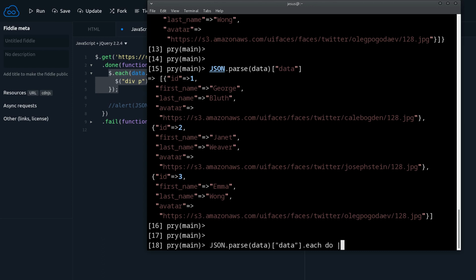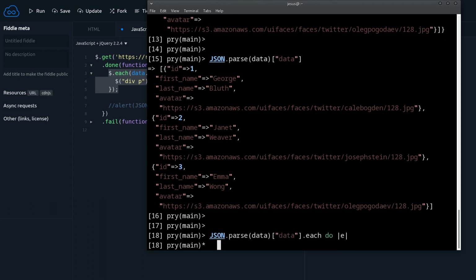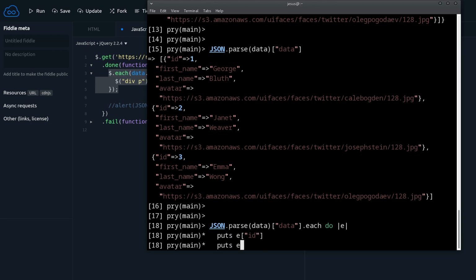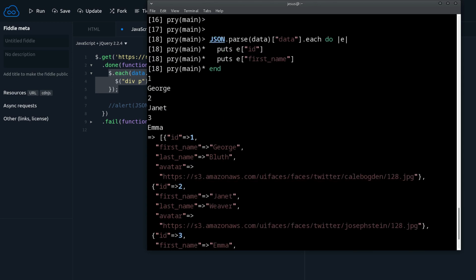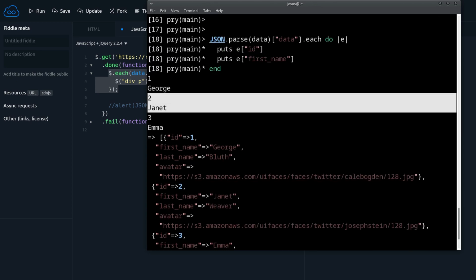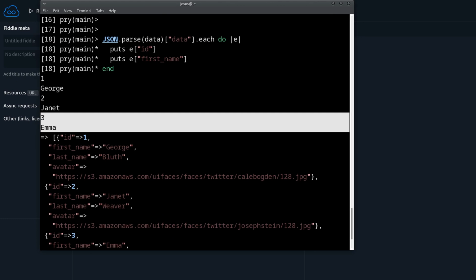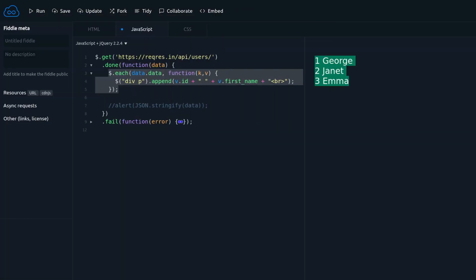This is going to be the element, let's call this e for element. Then I'm going to do puts e[id], and then let's do puts e[first_name], and there it goes. 1 George, 2 Janet, 3 Emma. So it's like right here.